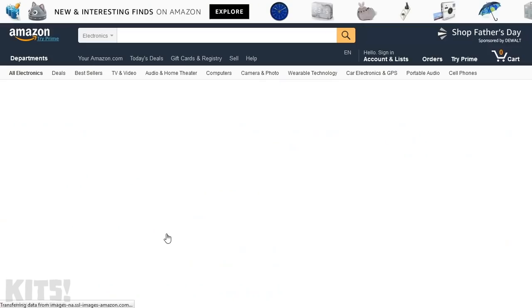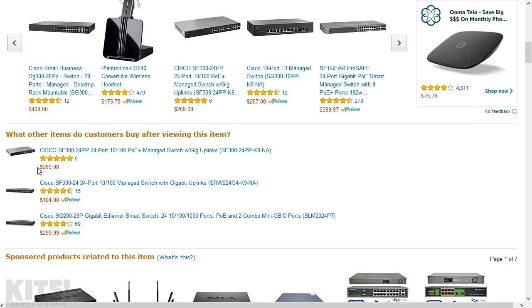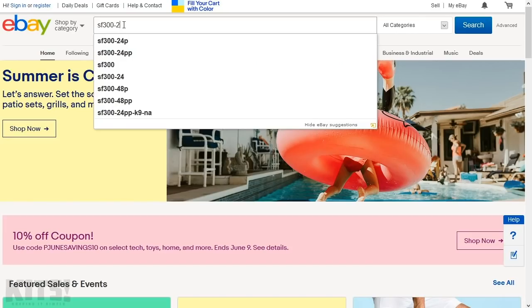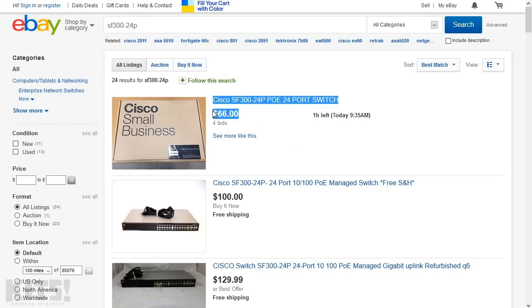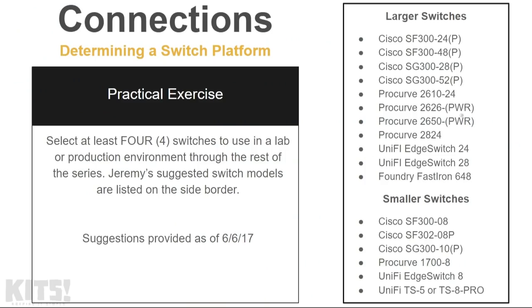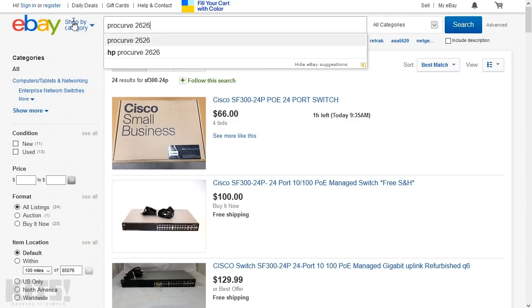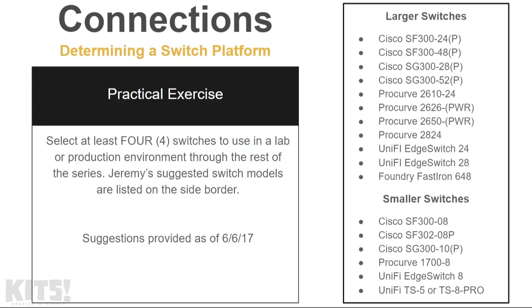Oh, there we go. Amazon Cisco SF324P. $269. What? Let's try eBay. SF324P. There we go. That's a little better. Or maybe you start with my list and dig around. Some of these switches aren't even made anymore. So you know those are going to be a lot cheaper. ProCurve 2626. Look at that. 2 of them for $40. You see what I mean?